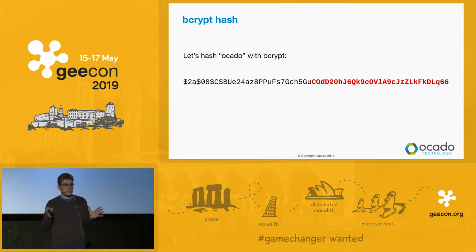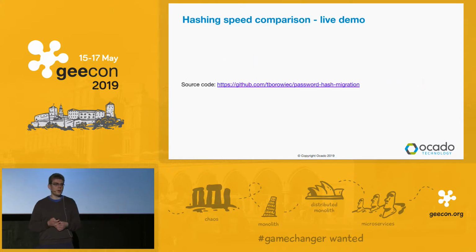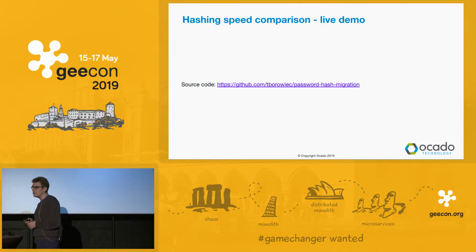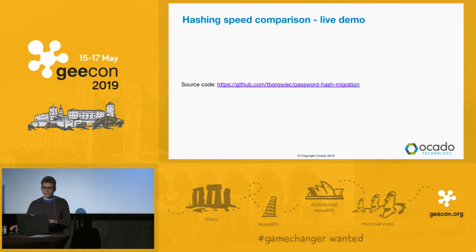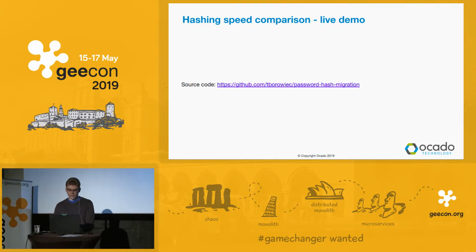So this is the hash. From my perspective, it's a pretty clever way to create a hash and to present it. I think it's good to know. So okay, we've covered the bcrypt hash, and now I'd like to show you a live demo of code to compare hashing speed of some algorithms.